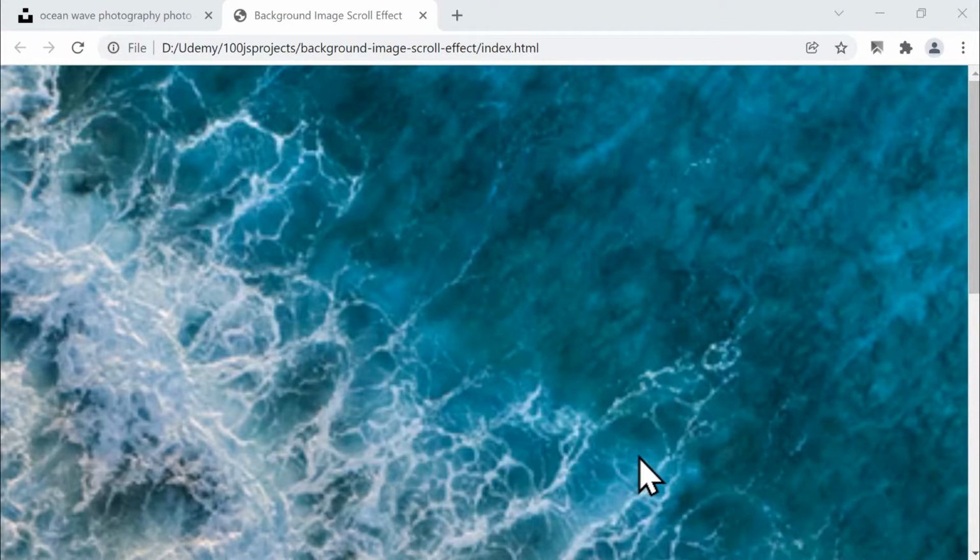Welcome back to another project. In this project, we are going to create a blurred background pop-up.